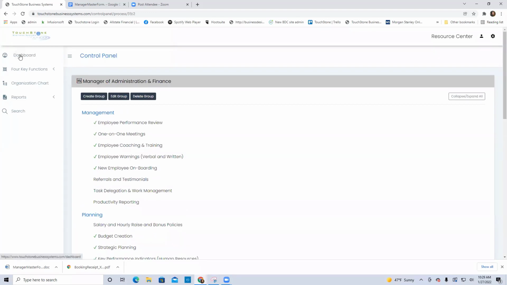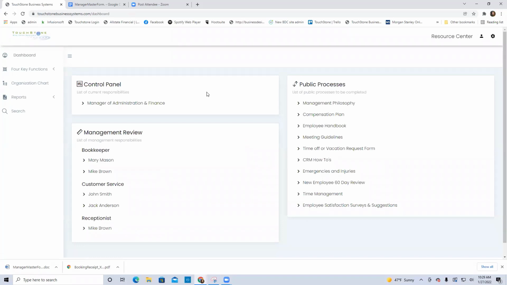So I'm going to highlight a way to use TouchStone for training. And we're going to talk a lot more about this when we get into the last session, which is fully on the dashboard functionality. But I want to show you another example of how job descriptions are a phenomenal management tool. So let's say I just hired John here as a new customer service person, and his job description is built. So we did it over here through the org chart. We assigned all the processes that he's responsible for from the 4 key functions to his position on the chart. And then I see him in management review right here because I'm above him on the org chart.